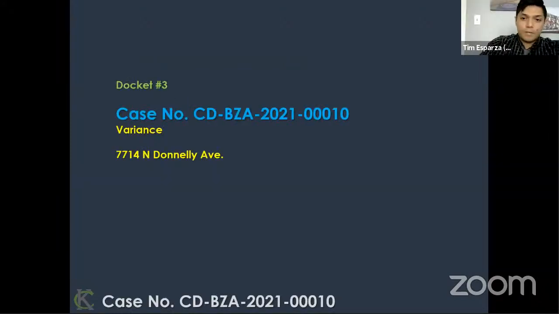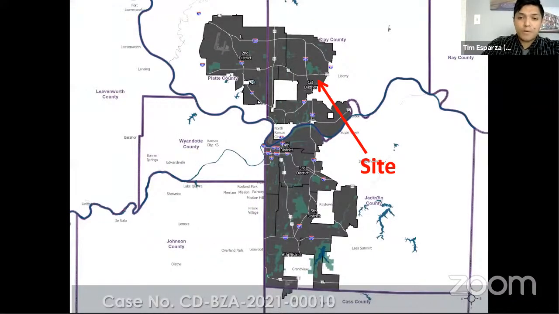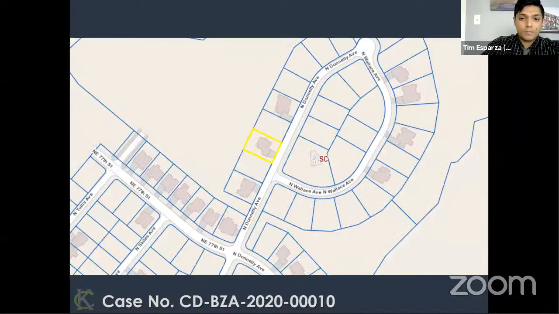Okay, good afternoon, everyone. My name is Tim Esparza. I'm city planning staff. What we have before you is a variance to the width of a driveway approach on roughly 0.29 acres zoned Shoal Creek. The subject property is generally located north of the river and south of Missouri Route 152 within the 1st Council District. More specifically, 7714 North Donnelly is located on the west side of North Donnelly Avenue in the Davidson Farm subdivision within the Shoal Creek Valley.